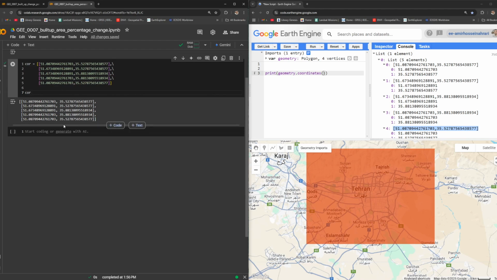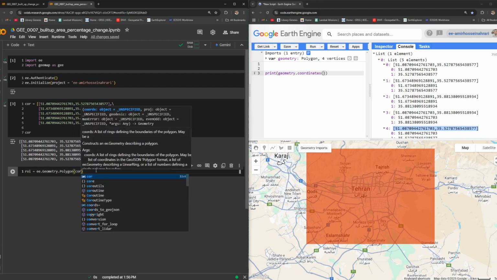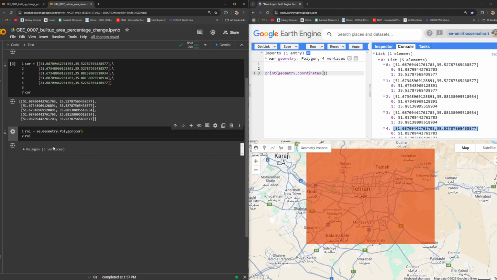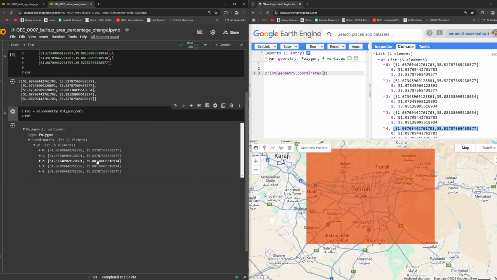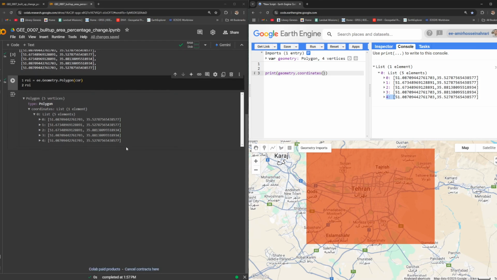In the next step, we need to convert it to a polygon or geometry that is known by the Earth Engine libraries. So a new variable, for example ROI, is created. ROI equals ee.Geometry.Polygon, just like that. Polygon allows you to convert the list of coordinates to a polygon, or drawing polygon. So let's run your code, and here instead of a list of coordinates you have a polygon with 5 vertices, and you can see the rectangle with the same structure you already saw in the Earth Engine environment. So this step is done.